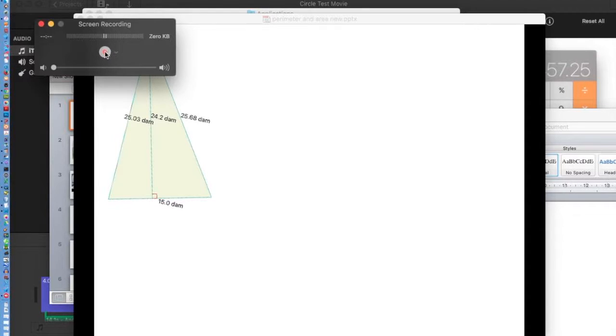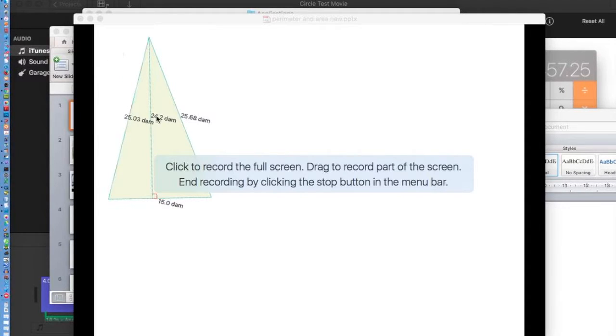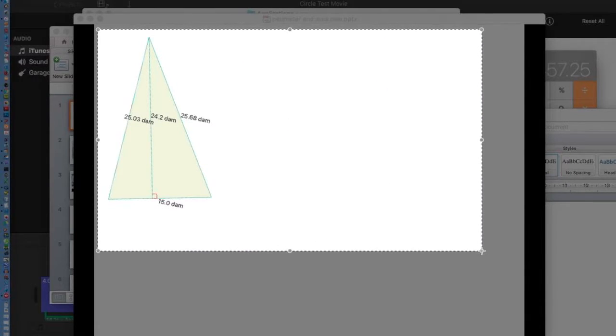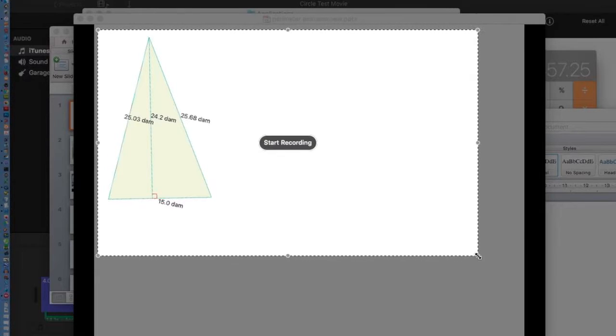Okay, so I'm going to click Record. And I'm going to drag to record part of the screen. So I'm just going to select the part of the screen that I want to record, about that size, let's say. Okay, and I click Start Recording.